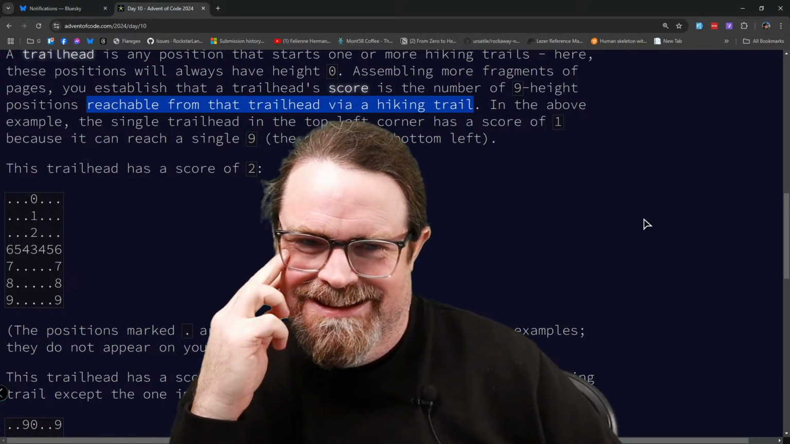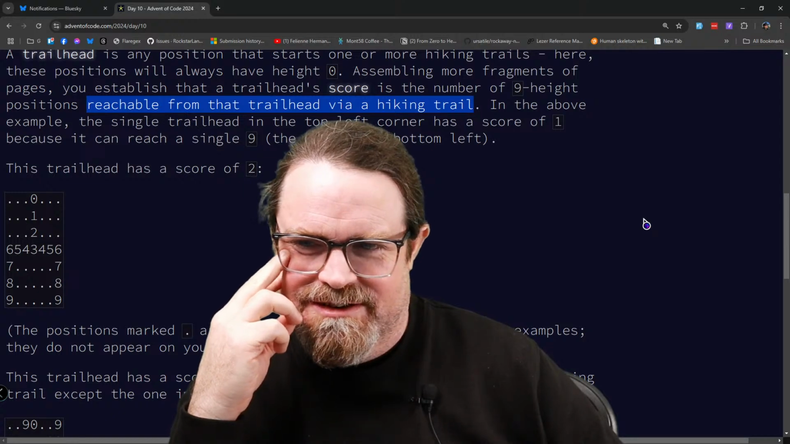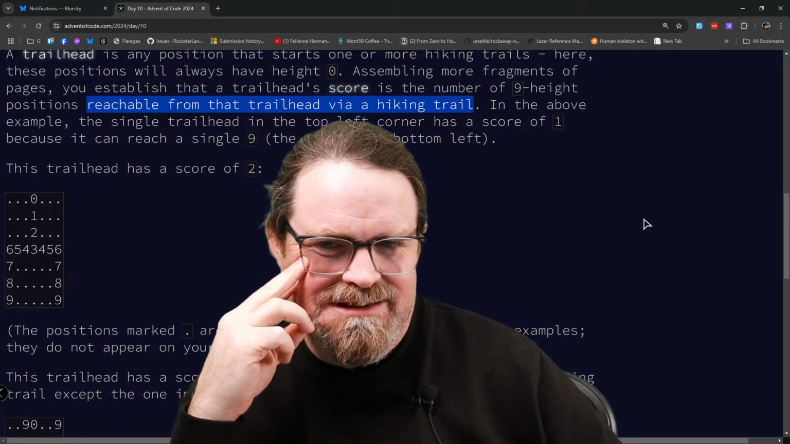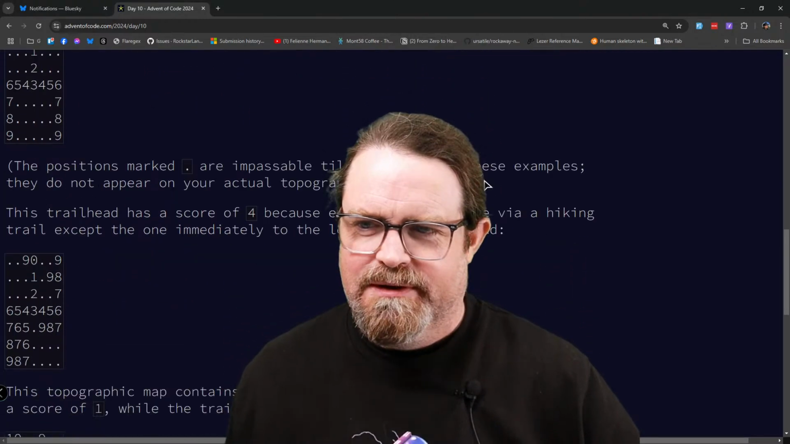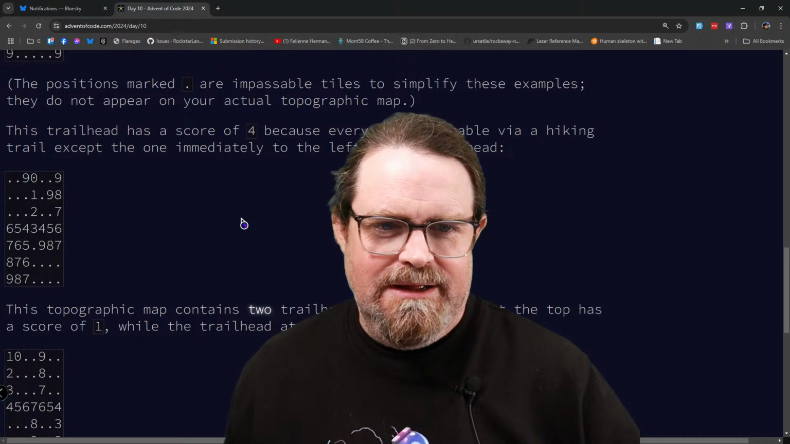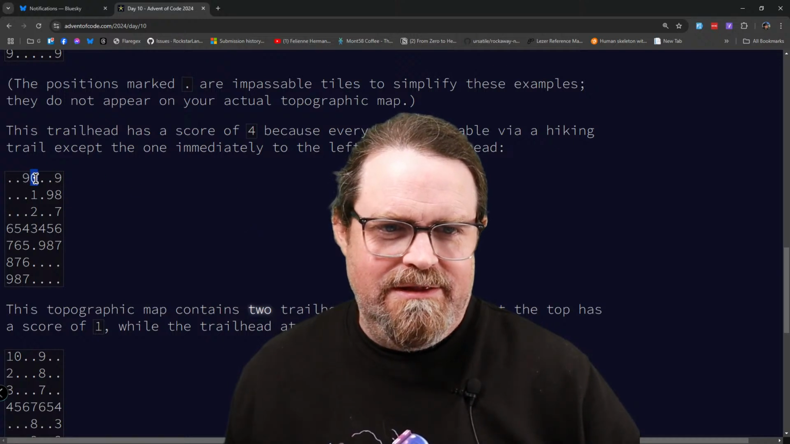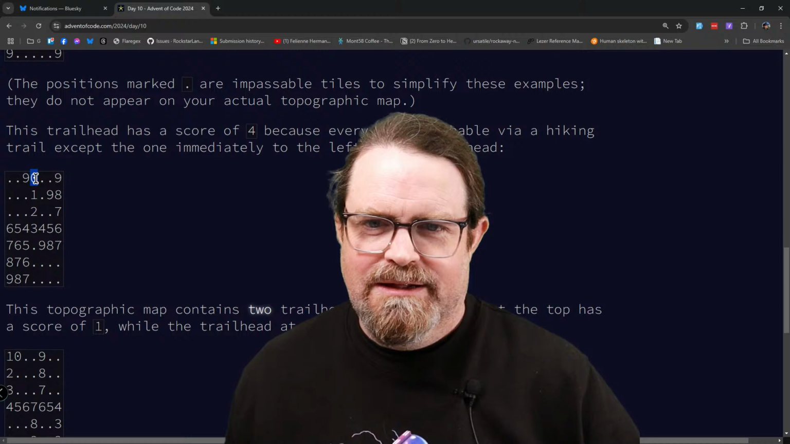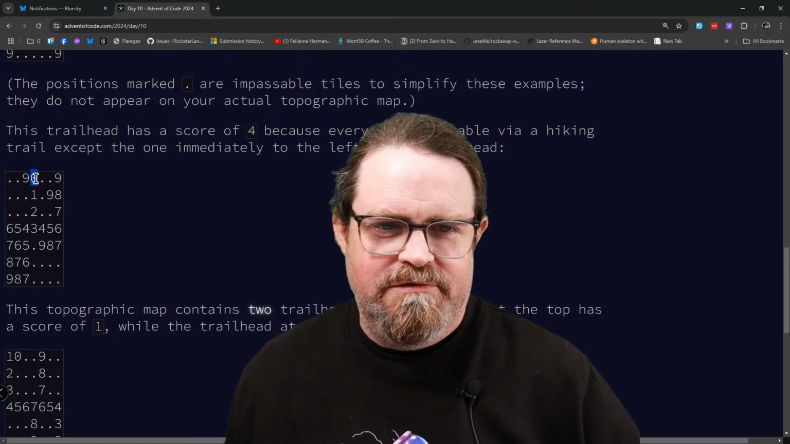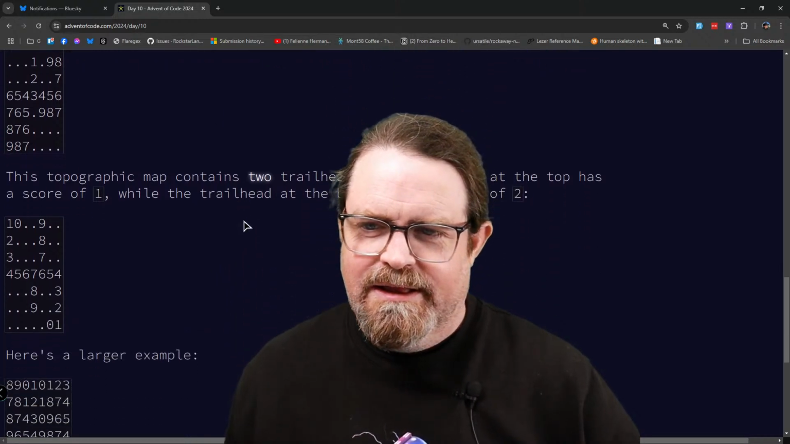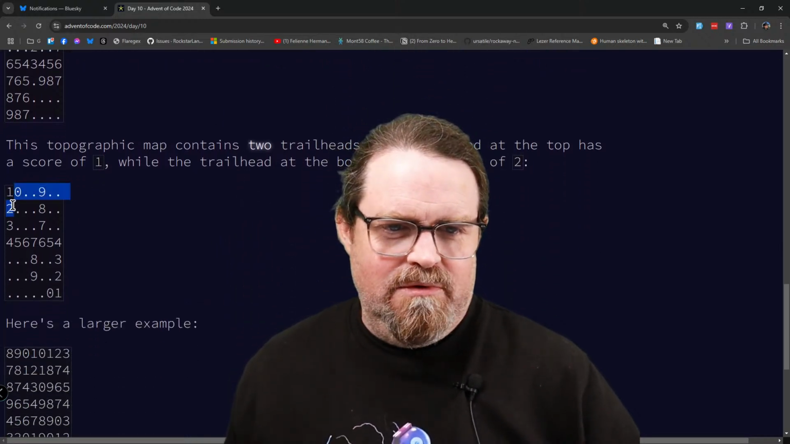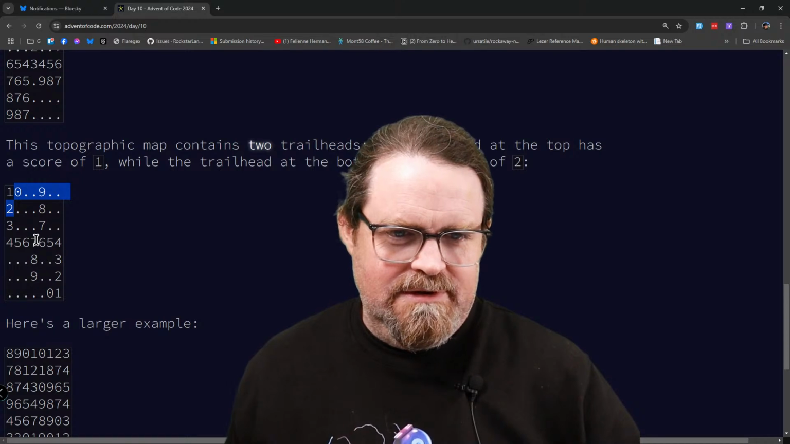In the above example, a single trailhead has a score of 1 because it can reach a single 9. This trailhead has a score of 2. That trailhead there has a score of 4 because it can reach that 9, that 9, that 9, and that 9, but it can't reach that 9. That one, yep.